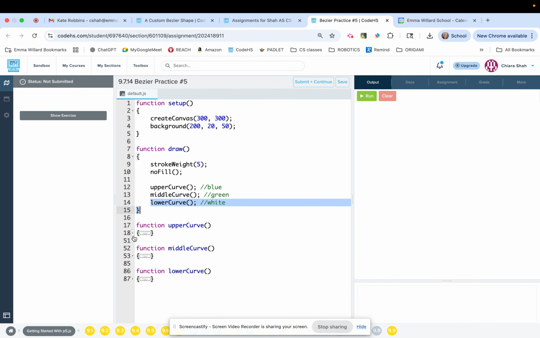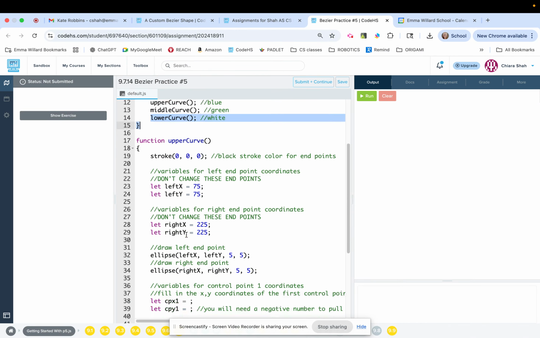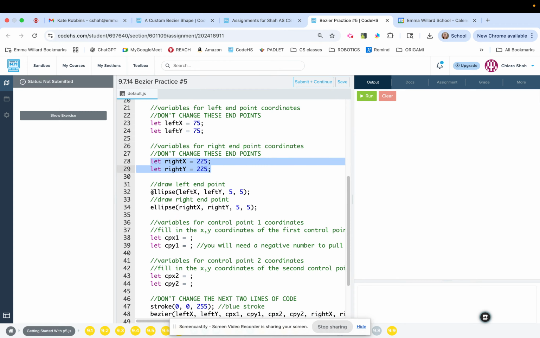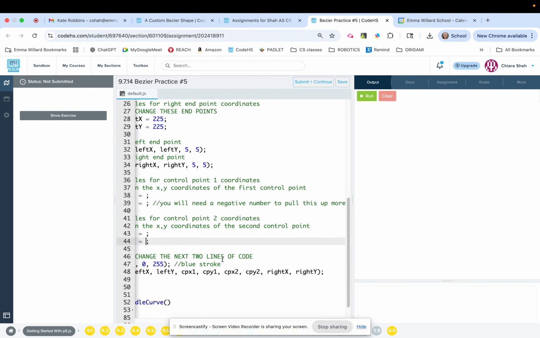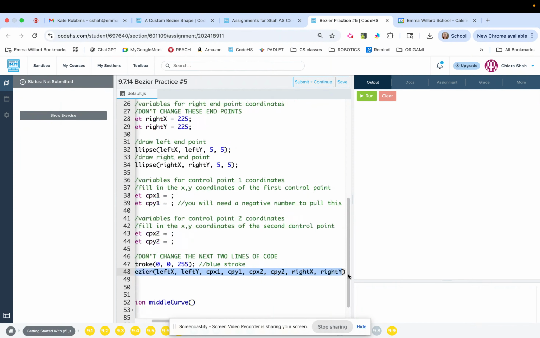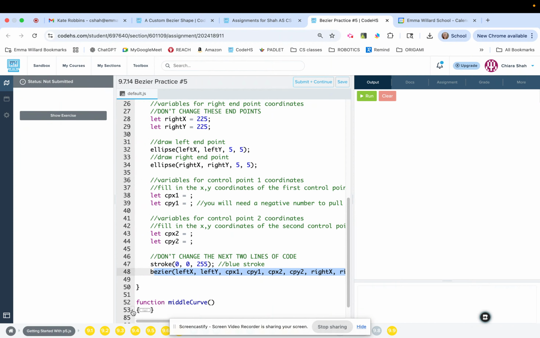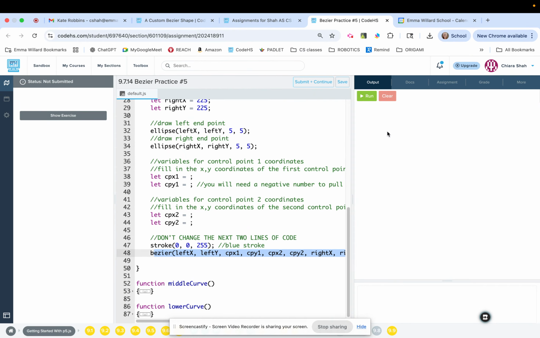curve in white. So what you need to do is, don't change these endpoints, 75, 75, and 225, 225. Don't worry about changing this. You just literally need to put the 4 numbers in here for the control points because I've already coded the whole Bezier thing right here. And then you do the same for the middle curve and then do the same for the lower curve.